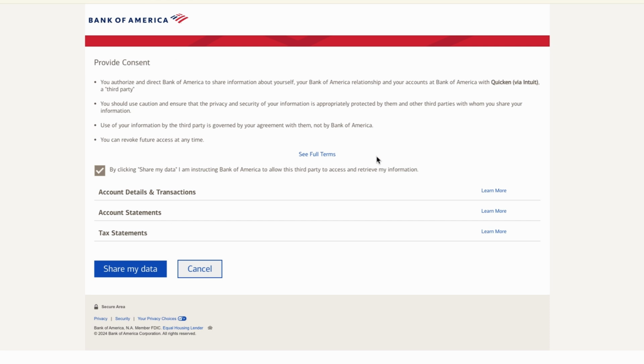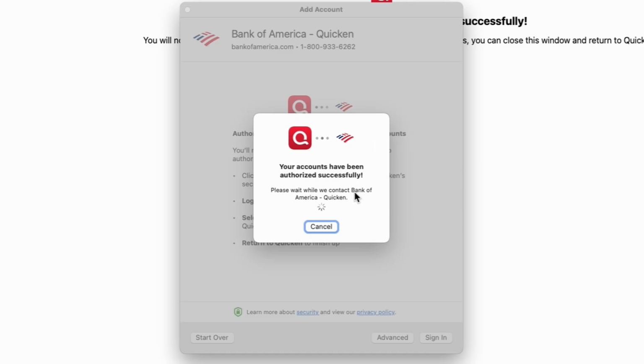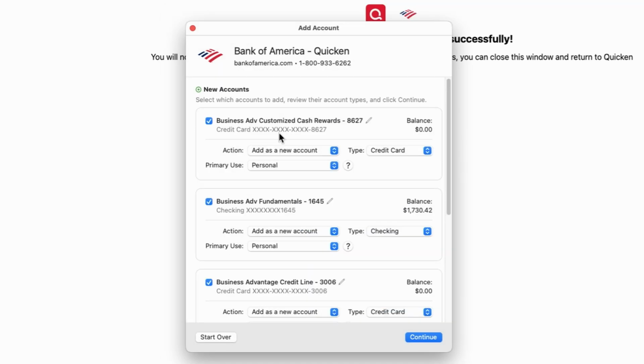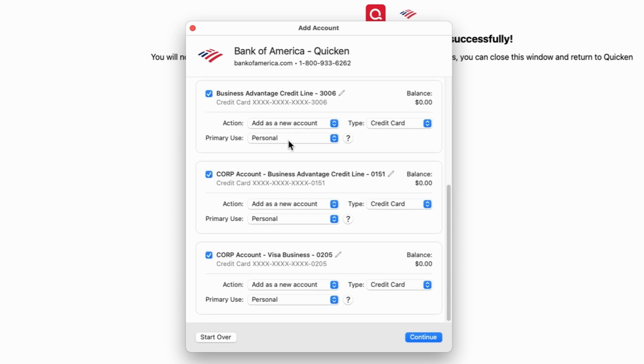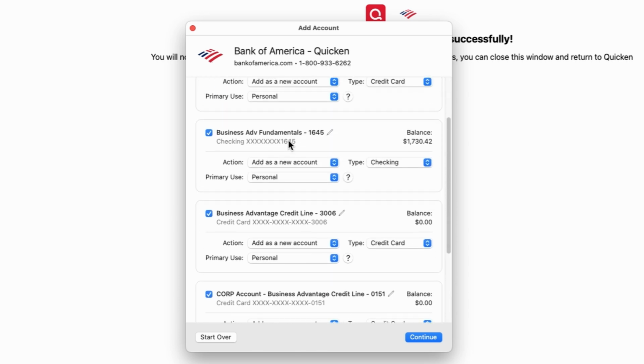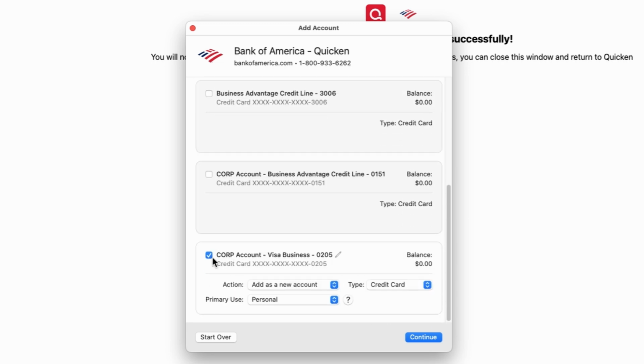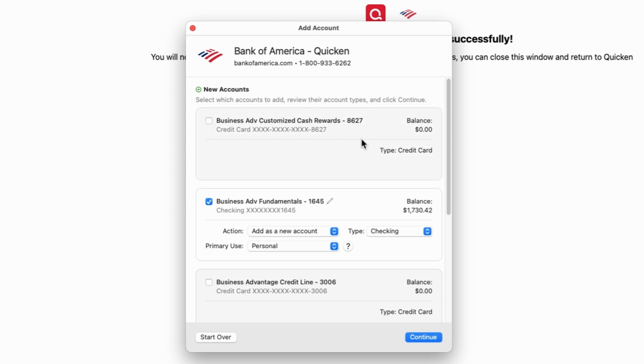Okay, so this is the consent page that comes up. Essentially, you say by clicking, I'm sharing my data. Yes, share my data. This comes up, your accounts have been authorized successfully. Cool, please wait while we contact Bank of America. Now we get this window which is asking us which accounts we want to add. So in this case, I have a few accounts connected to this user and login. I'm only going to connect one for this example. So I'm going to connect to this guy here, and it's a checking account.